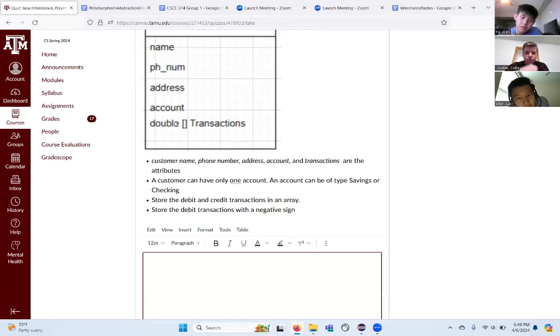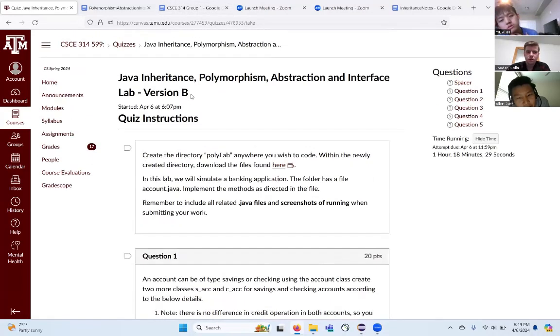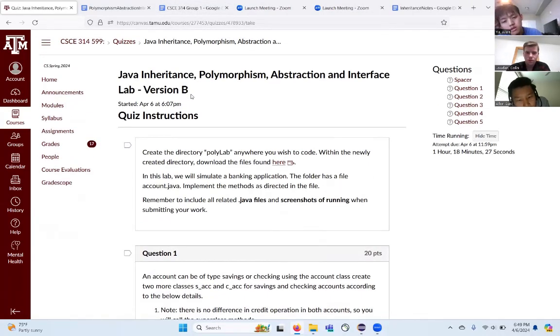Wait, scroll up to above the first question, just to see if there's any info that we missed. Download all the files. I think we can just do the running at the end. Okay, scroll down.